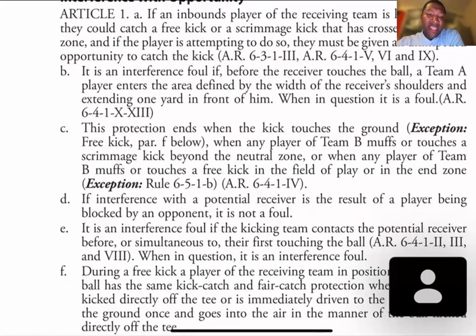E, it is an interference foul if the kicking team contacts the potential receiver before or simultaneous to their first touching of the ball. When in question, it is an interference foul.